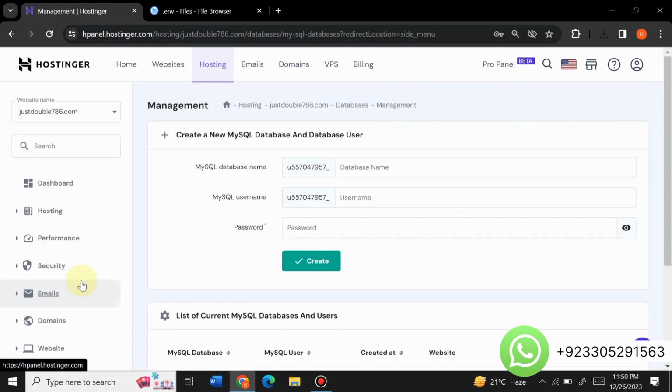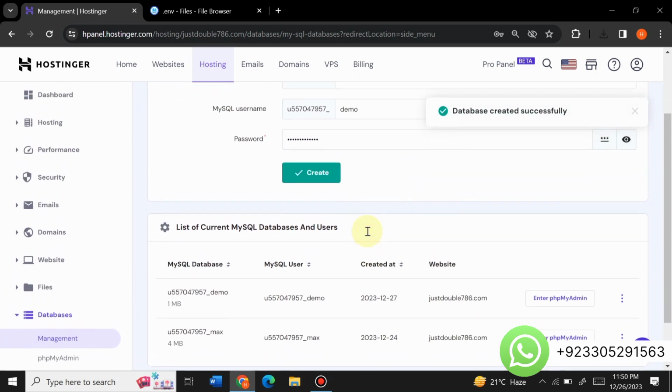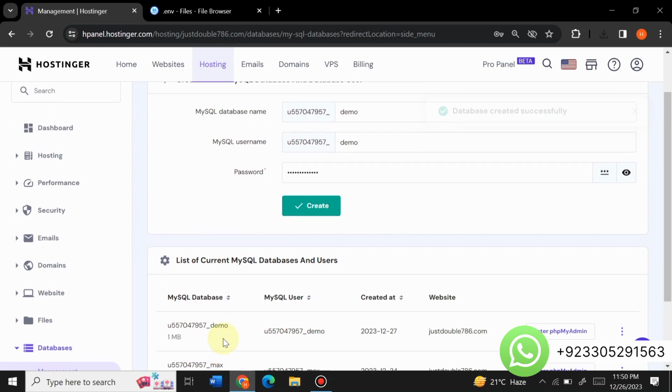Here you have to go to your databases, go to the management option, and create a new database for your website. So I'm creating the database with the name demo. I will create it, and I will give my password, and I've given all the details. Now when I click on create, my database will be created successfully. So it is creating my database, and you can see that my database has been created successfully.